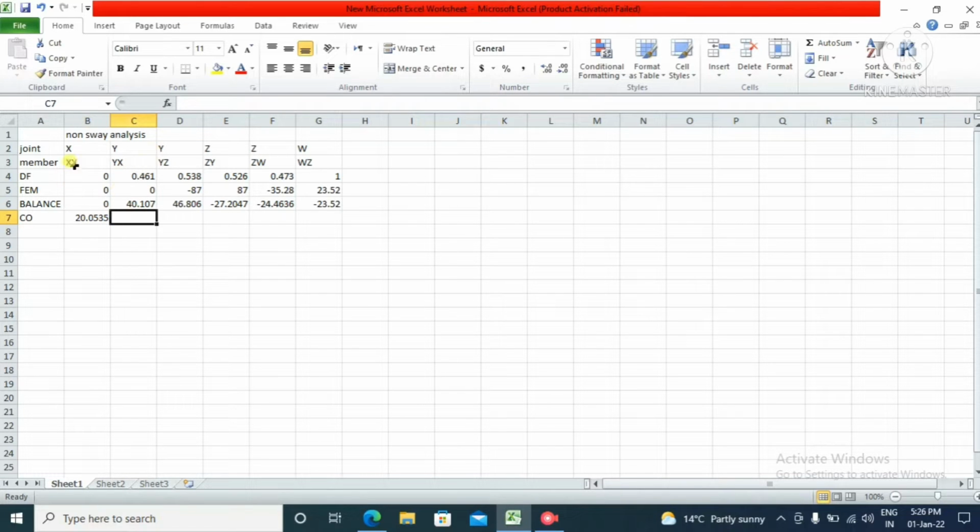Press equal to sign. And for Y, what is the far end? XY. So here it is already there, anyway I will apply the formula: equal to sign, B6 divided by 2. Press equal to sign, 0. And for YZ, what is the far end? ZY. So E6, press equal to sign, E6 divided by 2. Press equal to sign.